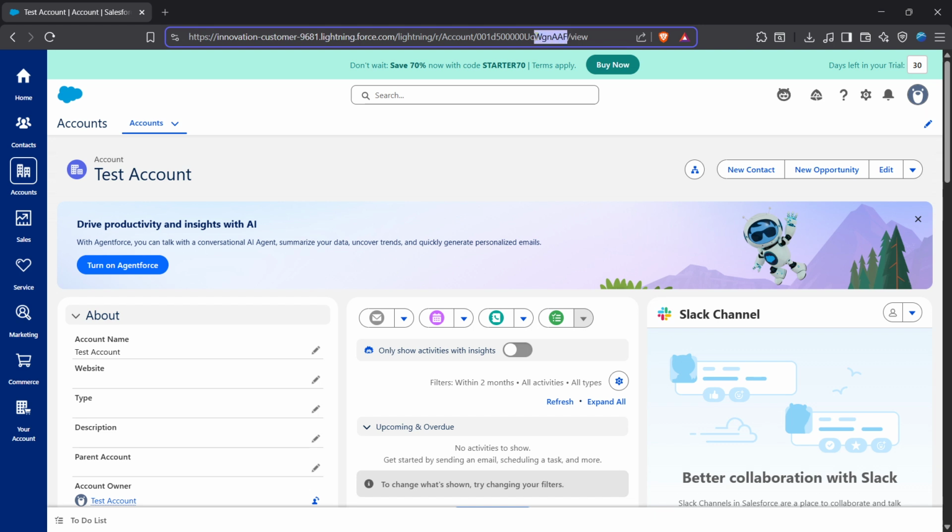That's it. Open Salesforce, go to Accounts, choose the right account, check upcoming and overdue for priorities, and then show all activities for the complete history.